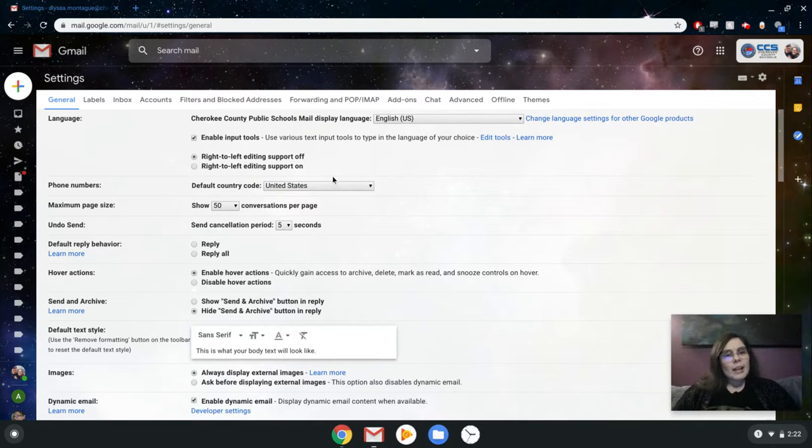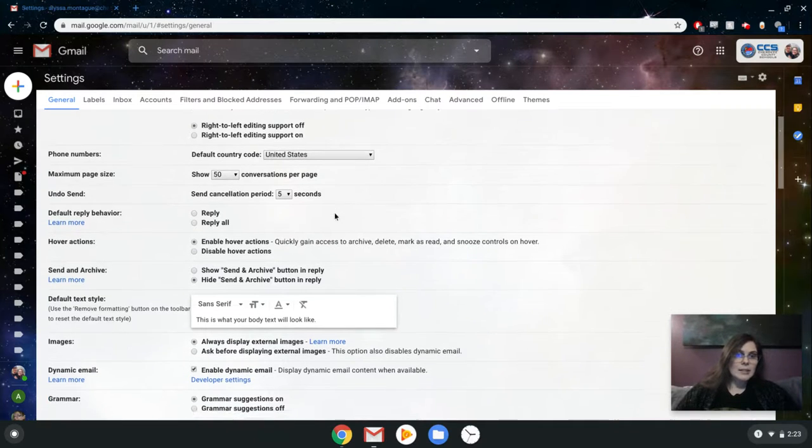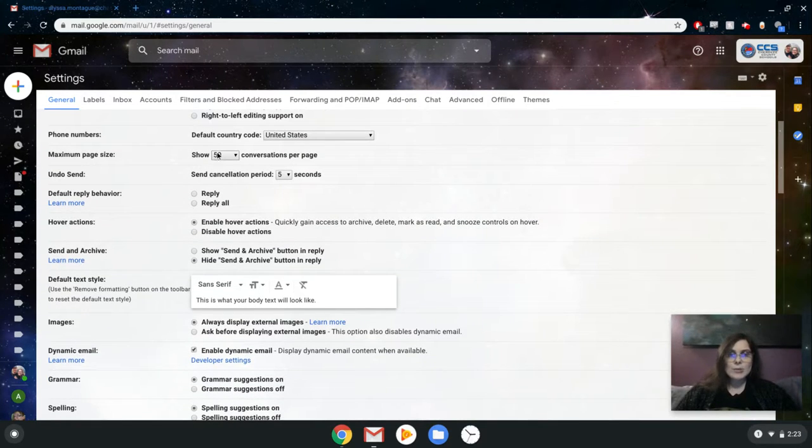So the first thing obviously is your language, and then you can choose to read right to left support, which is currently off. We generally read left to right, so I don't really need the right to left support for the English language that we use. Your default country code is the United States. Your maximum page size you can set. So that's conversations per page.